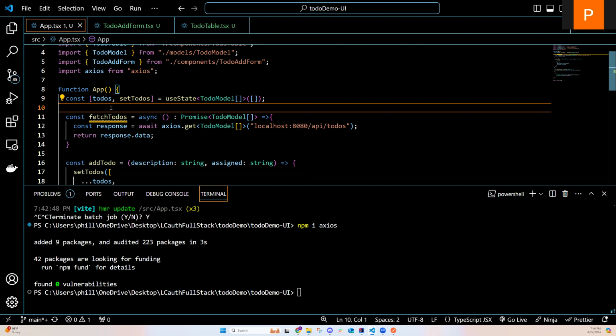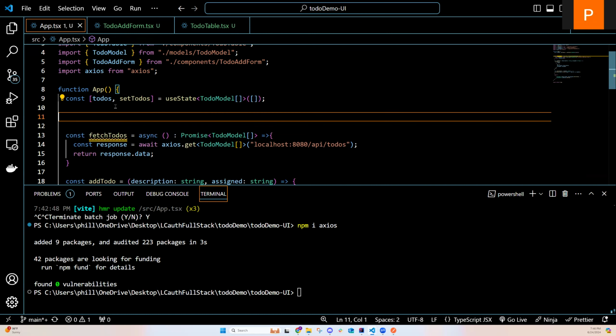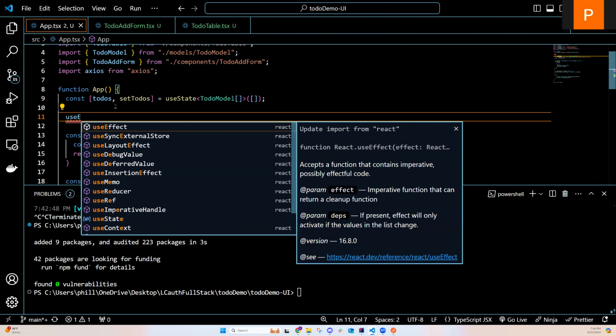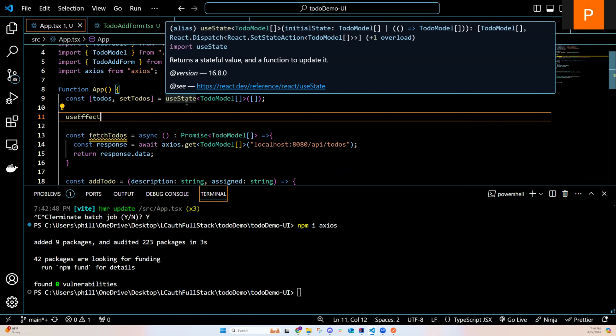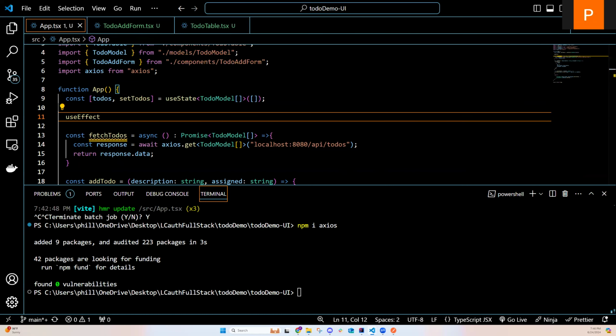Okay, this is where I get a little bit out of my vocabulary. I don't think we've done this thing called useEffect. But this is a thing kind of like useState. They call it a React hook.